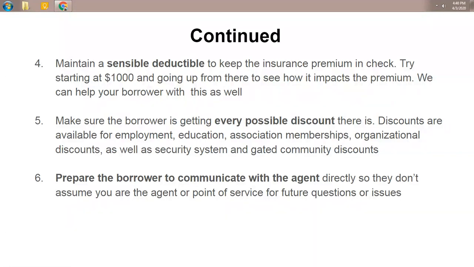Number 5, get every discount possible. Whenever we talk to your clients, we want to make sure that we're maximizing those discounts. It's free money basically to your clients. So we're going to ask questions like education and employment, associations, that type of thing. We're seeing a lot of carriers coming out with smart home discounts. Obviously, alarm system, not just a fire alarm system or burglar alarm system, but we're seeing smart home gadgets and stuff like that that carriers are providing discounts for. So again, take advantage of every discount.